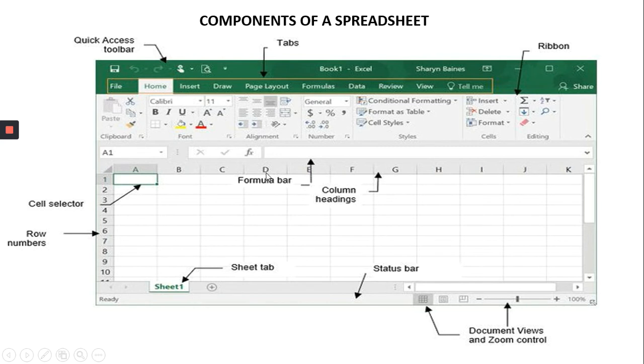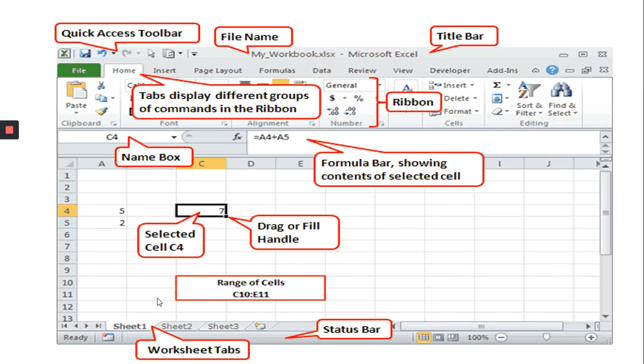In every workbook by default, we get 3 worksheets. They'll be named sheet 1, sheet 2 and sheet 3. We can add more sheets or we can delete sheets as per our need.